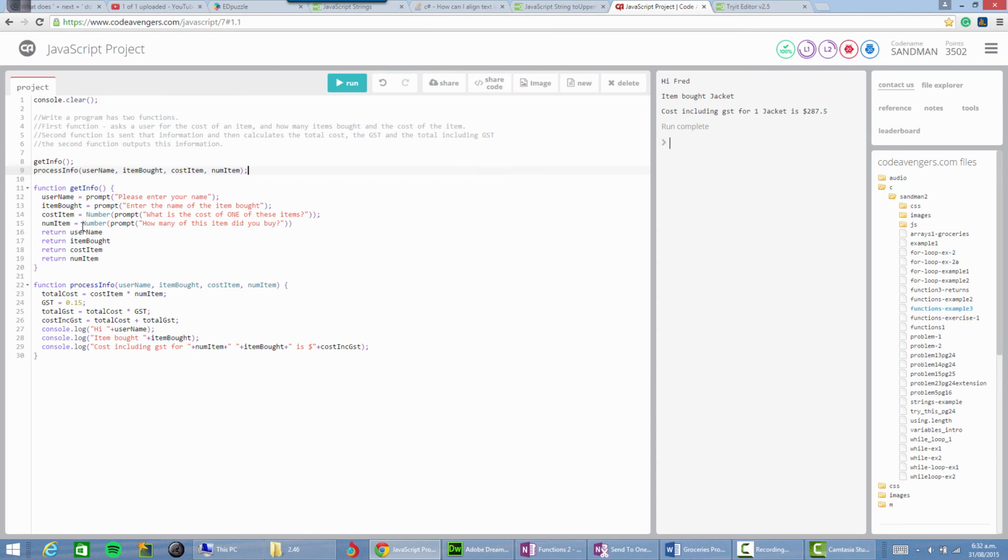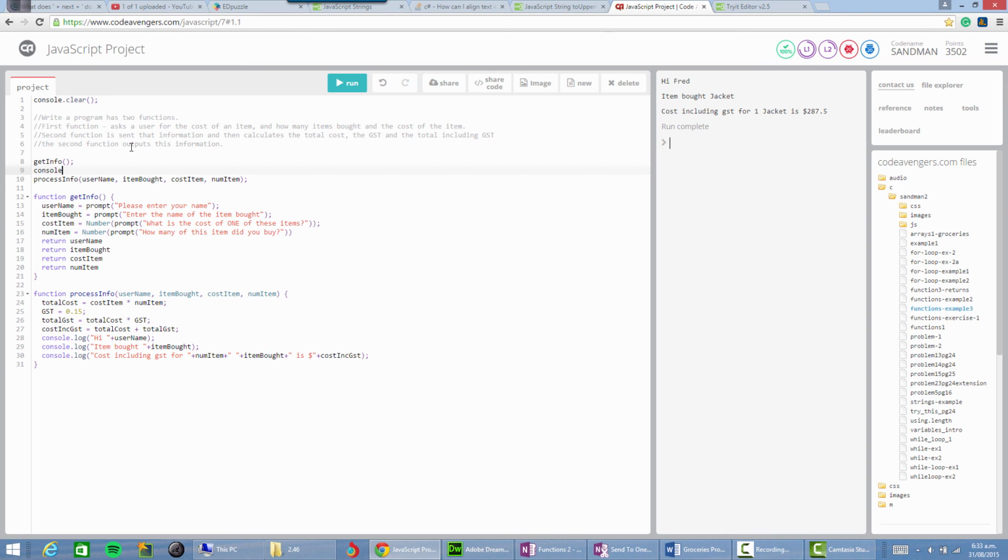Now we could use those 4 bits of information elsewhere as well, as long as the program has sent the information first. So for example, let me just put another example here, console.log, and let me just make a message, hello, and let's put username. And let's add on nice to meet you.